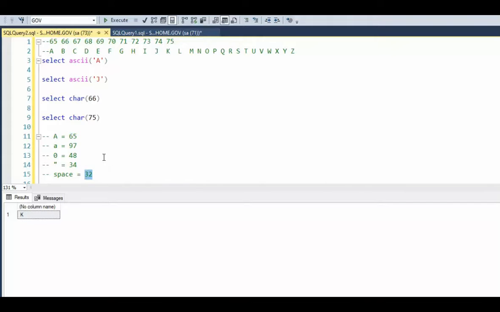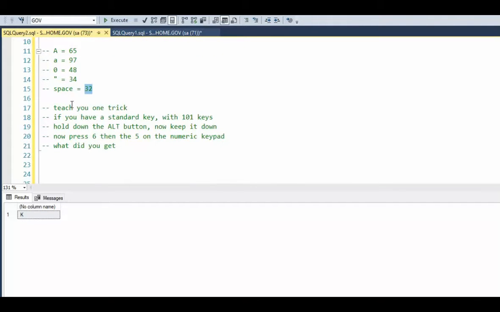Let me teach you a quick trick. If you have a 101 key keyboard, hold down the Alt button, and then press 65 on the keypad. Notice it printed the letter A. I could have said Alt 48, and that will print 0. And there you have it.